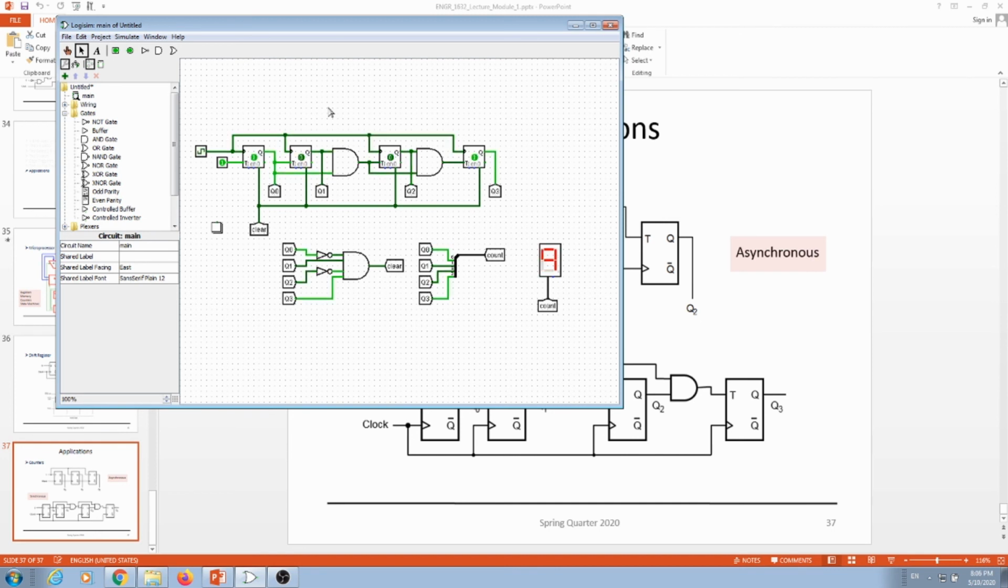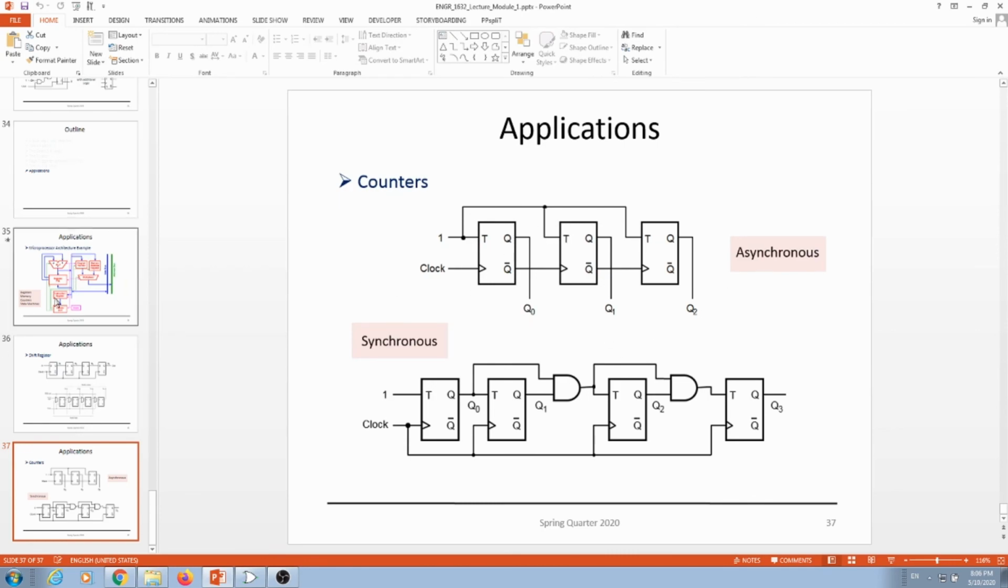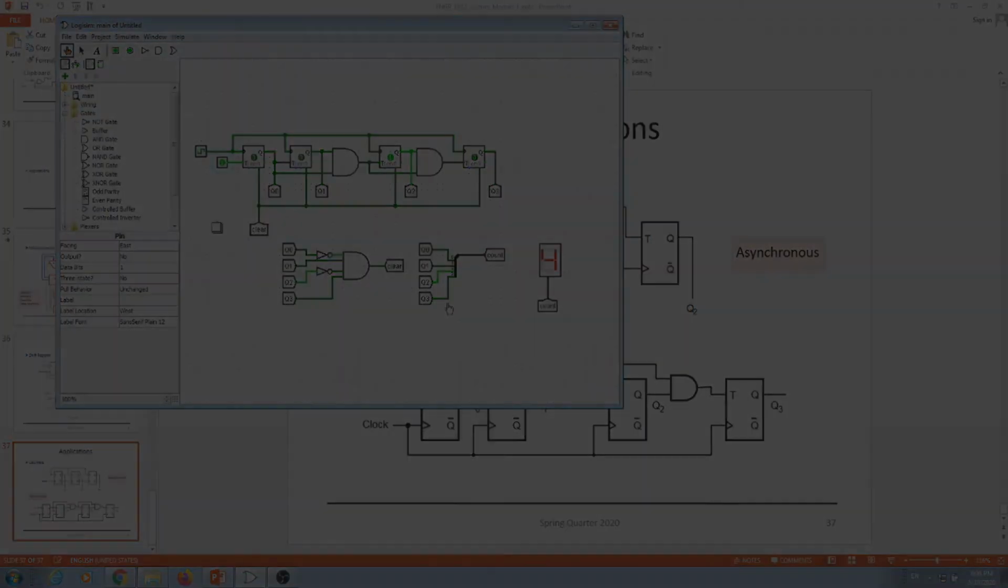Give it a try, play around with it. Notice what happens when I put a 0 over here. It starts counting just the odd numbers, which is pretty cool. Play around, go to your slides and implement other circuits with Logisim and see what happens.